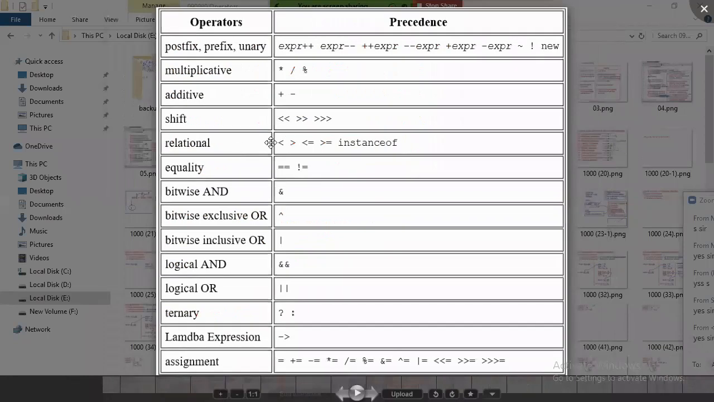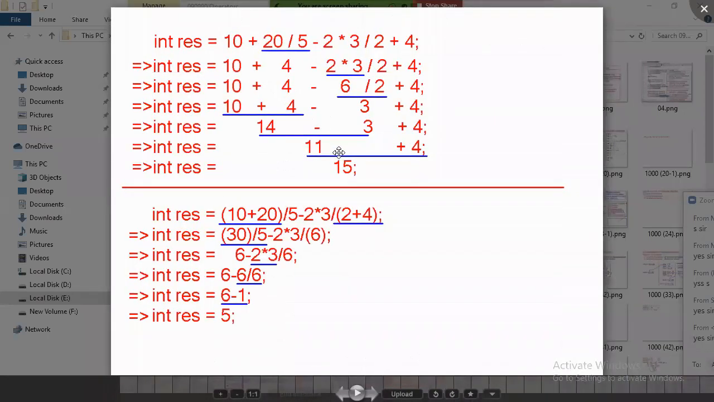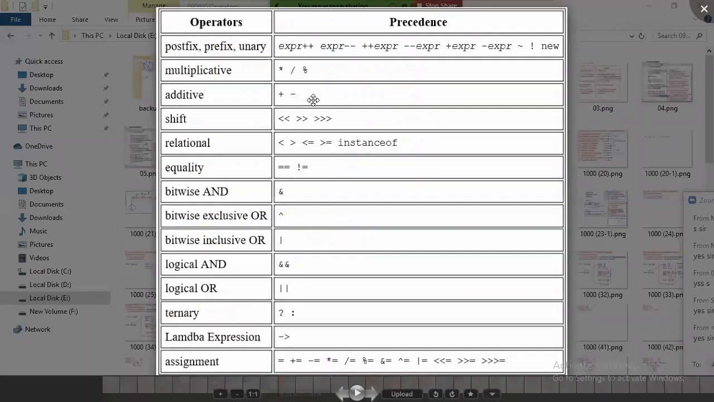Then it goes forward to additive operators. Okay, what are the additive operators? Plus or minus. Tell me, is plus executed first or minus executed first? Whichever comes first is executed. There is no priority for plus and minus. There is no priority between into, division, modulo. Whichever operator comes first, that operator is executed.